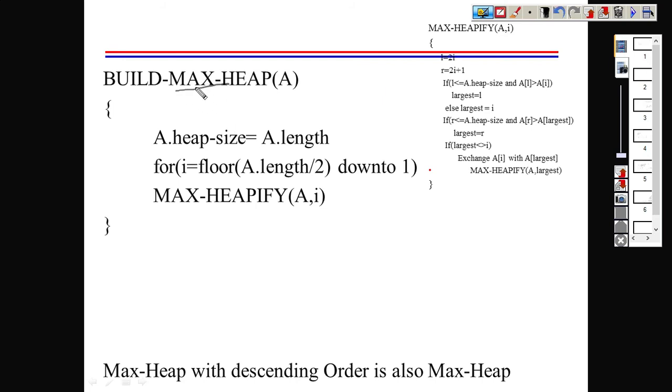For that we are using one operation called max heapify. But if you are interested in building a minimum heap, then we will call min heapify, which is just the opposite operation of max heapify. So we'll see one by one how things will work.